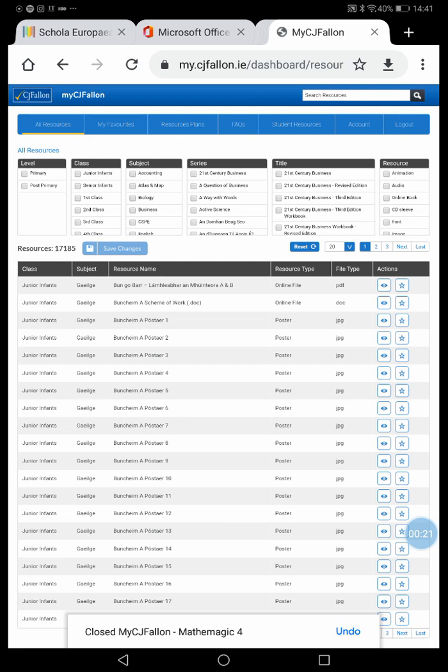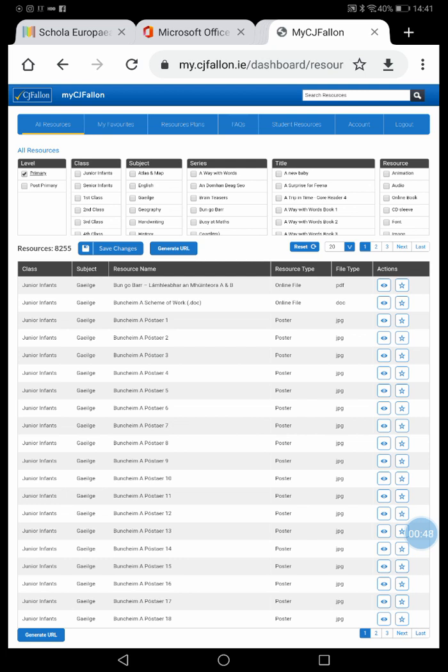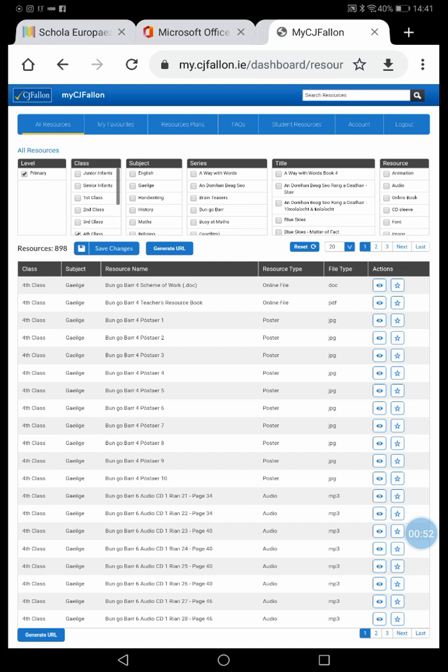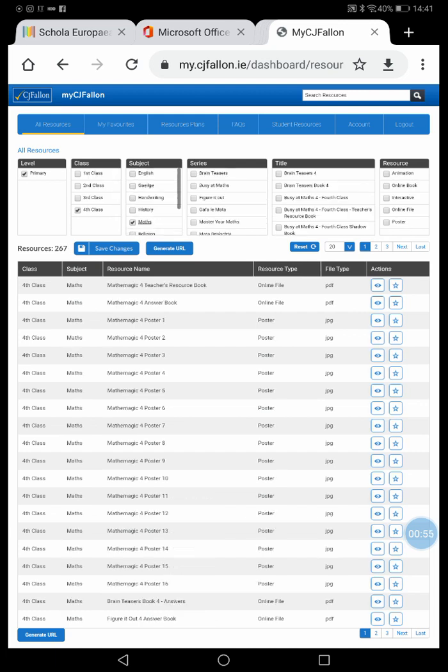But if you log in and the link doesn't bring you to the maths book, this is how you get to it, okay? If you look towards the top of the page, you'll see a number of boxes that are black at the top. It says level, class, subject. So I'm going to go filling those in one by one, okay? So in level, I select primary. In class, I select fourth class. I have to move it up a little bit. In subject, I select maths.